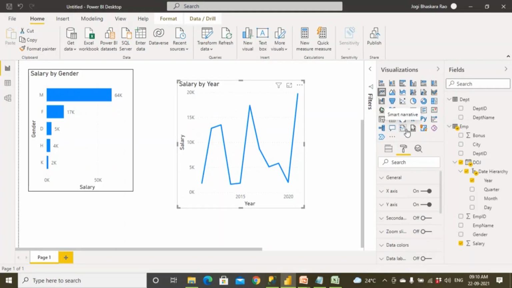So smart narratives and paginated reports we can create. What do you mean by paginated reports? A credit card bill cannot be shown in visualizations. Every month's banking transactions, you cannot have them in a visualization. You have to show them page by page. Those kinds of reports are very, very good at the SSRS level. SSRS is not so good at the visualization level.